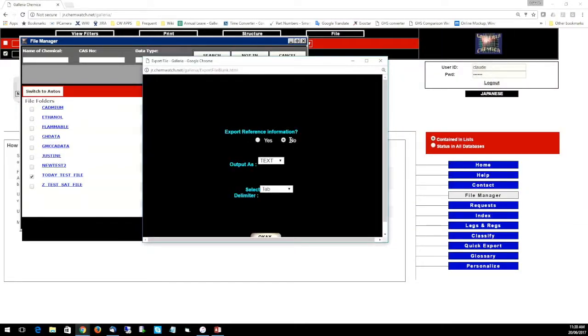First, I'm asked, do I want to export the reference information with the data? All that's asking is, do I want to export the reference data pointing back to the body who created the regulation, or the date of the regulation, and that sort of information? I will add that in.